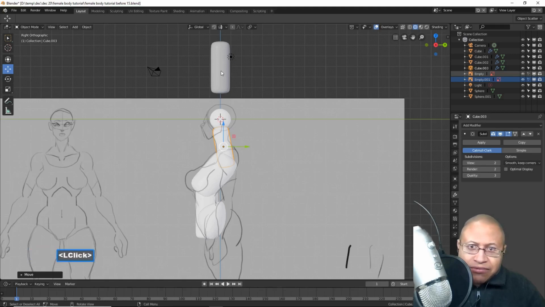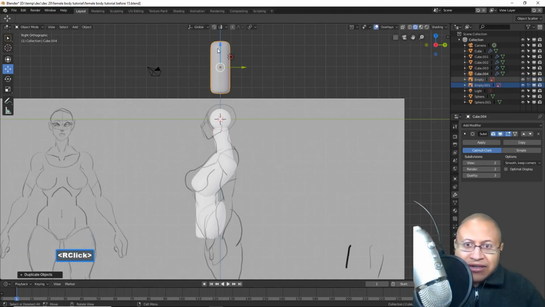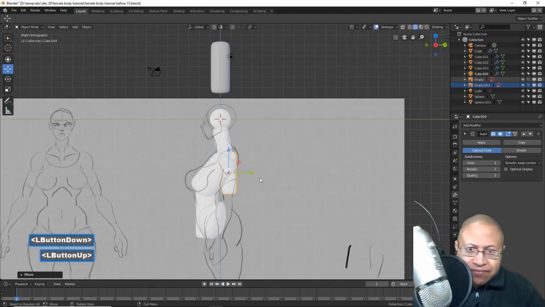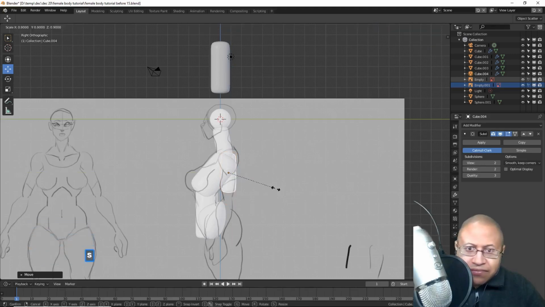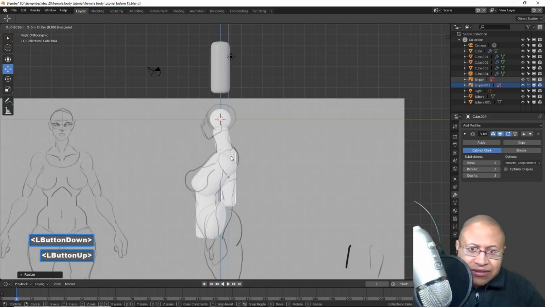I'm going to left click here, hold Shift, press D, right click, bring this down for this part of the arm. I'm going to press S to scale. I'm going to press S to scale on the Z axis here. Press S to scale on the Z axis.